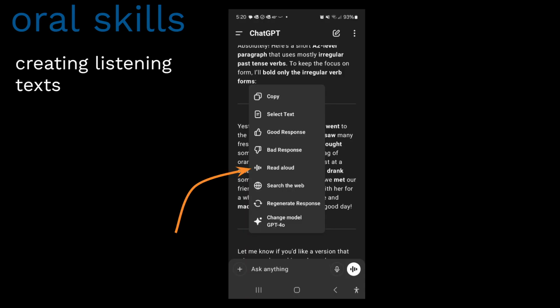Unfortunately, there aren't as many free options for producing the audio as there are for producing the text in the first place. But there are a few things that you can do. So, one that I often use is ChatGPT's phone app. When you have it produce a text, you can press and hold on the text, and a context menu will pop up, and one of the options is read aloud, and it will simply read the text aloud.